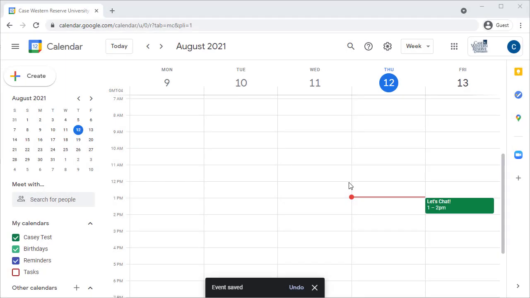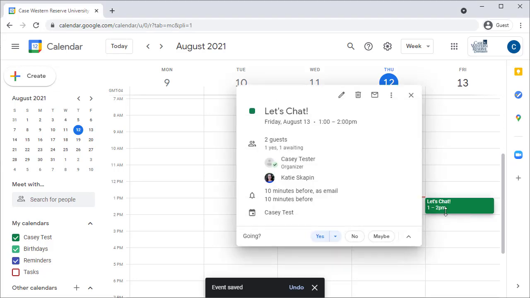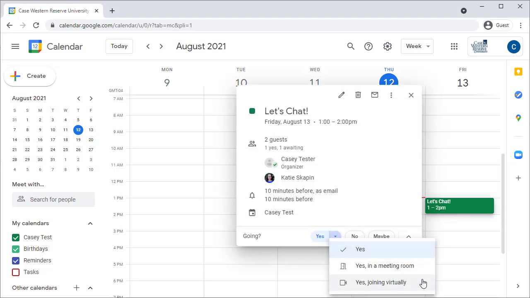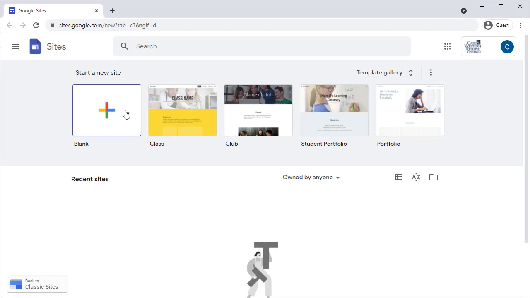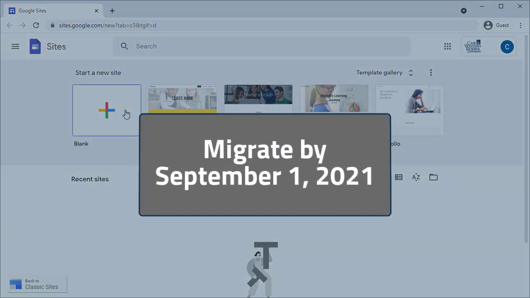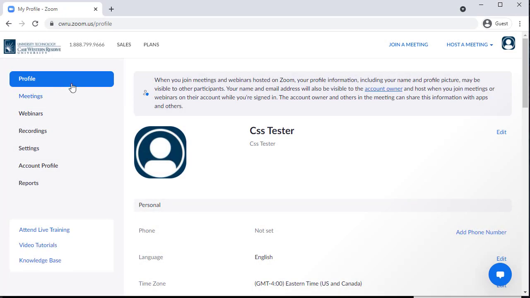A handy change that's now available in Google Calendar is the ability to indicate if you will be attending an event virtually or in a physical meeting room, which helps meeting organizers plan for their event. Finally, if you use Google Sites, make sure you have migrated any existing Google Sites to the new Google Sites by September 1st. Next, let's talk about updates to Zoom.